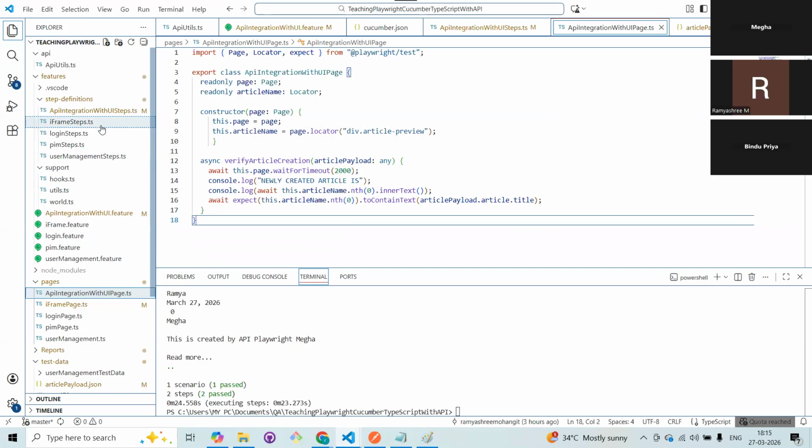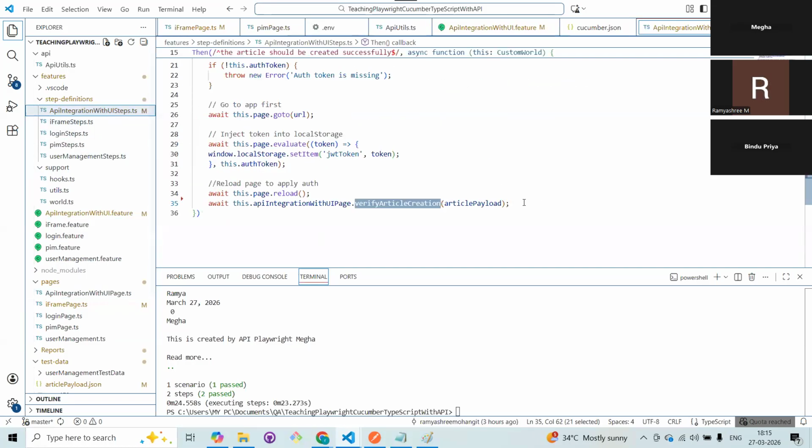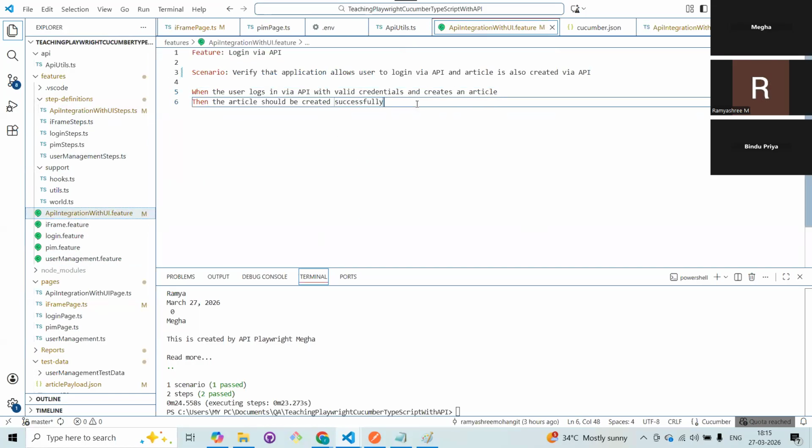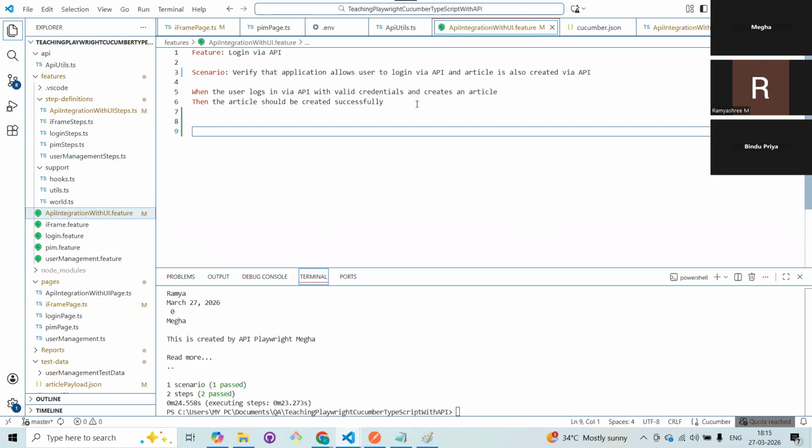Maybe in the steps I'll write after this, or maybe in this one only. Yeah, post comment via API. Okay, and whatever you have posted, verify via UI. So will you do it?